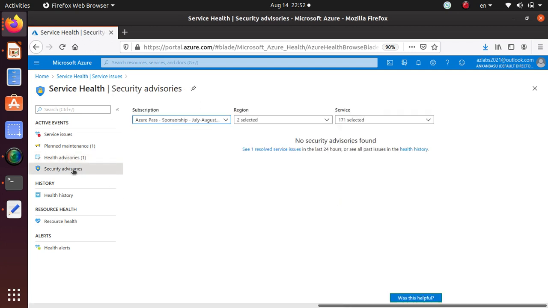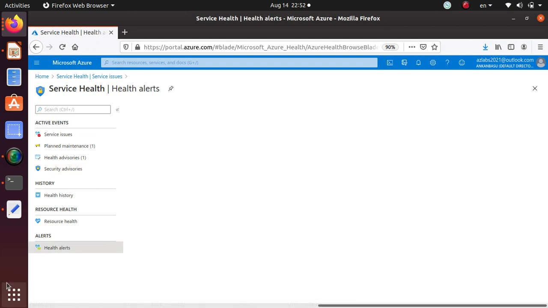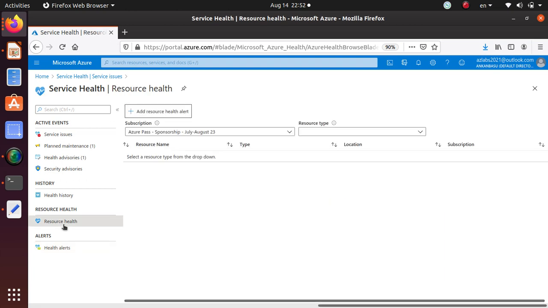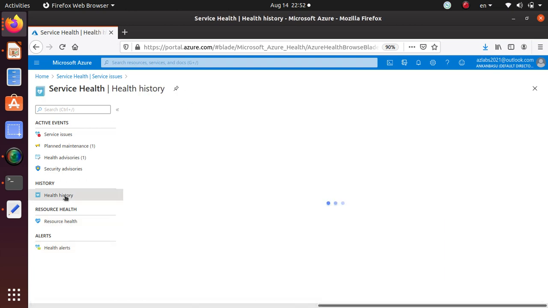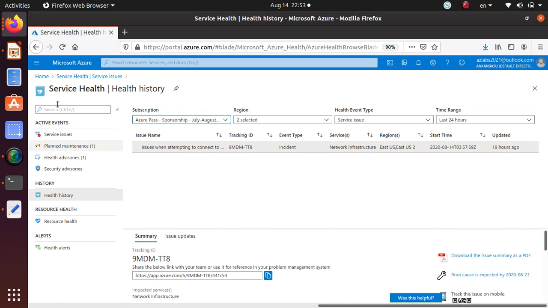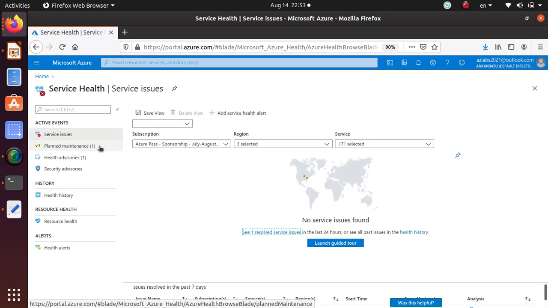Security advisories usually, I don't see too much in here, but if you have a large infrastructure, there may be something that will show up. The other thing you can go and click on is the health alerts. That will also tell you whether you have any health alerts recently. Resource health, health history. So we have kind of looked at all of that. There used to be a map. I'm trying to see where is the map. Let's just go over here.